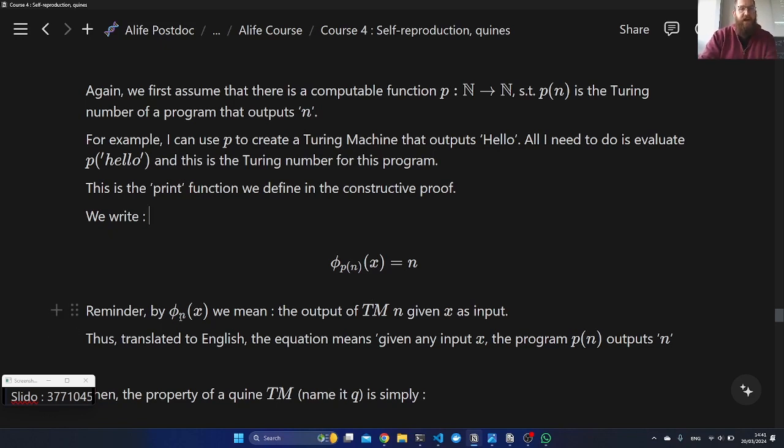So by phi n of x, we mean the output of a Turing machine n given x as input. And to make things simple here, input will just be whatever is on the tape when the Turing machine starts. Output will be whatever is on the tape when the machine halts. Very, very simple.